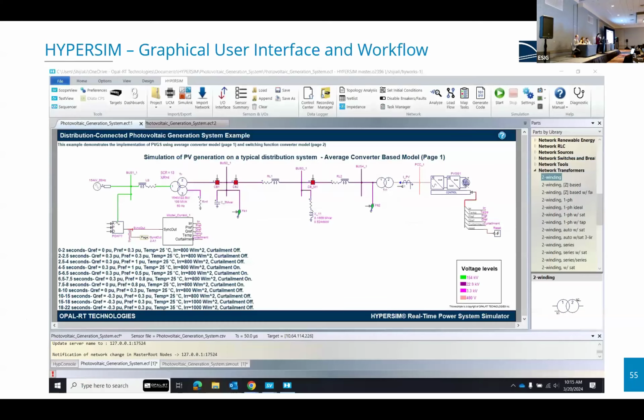So here I have a video just to show a bit the workflow in HYPERSIM, and you see this is very similar to EMTP because we're using a similar graphical engine behind it, and we both have our origins from the Hydro-Quebec Research Institute. So I'm just going to play this video here.